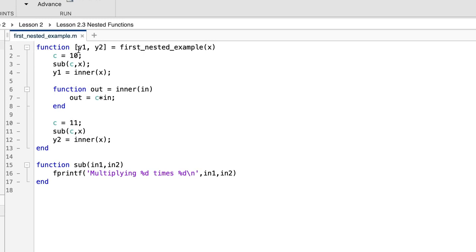The main function starts here and is terminated by this end statement. Inside the main function, a nested function starts here and is terminated by this end statement. Finally, a subfunction starts here and is terminated by one last end statement.